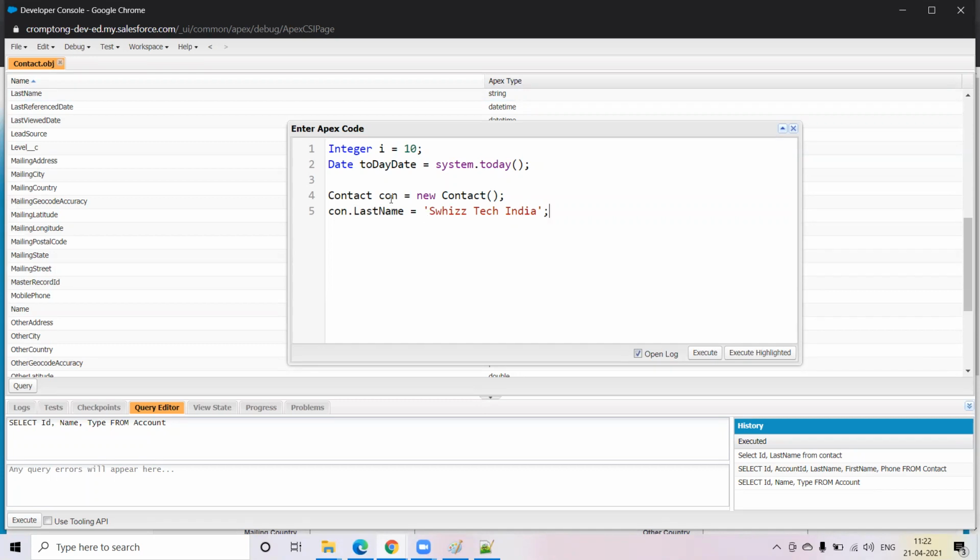Okay, so this is a contact object reference. We got permission from the contact object, and in this object, this con is nothing but a contact, boss.